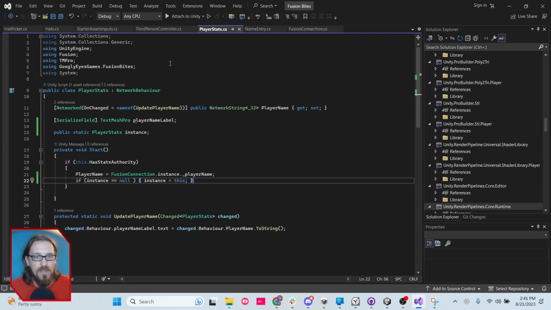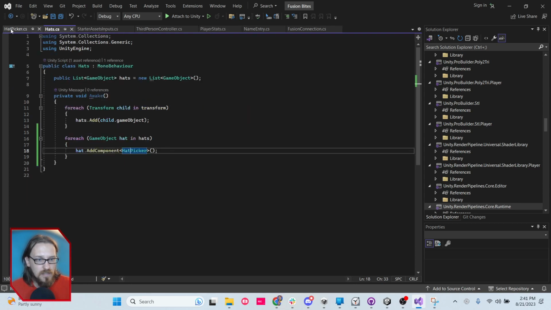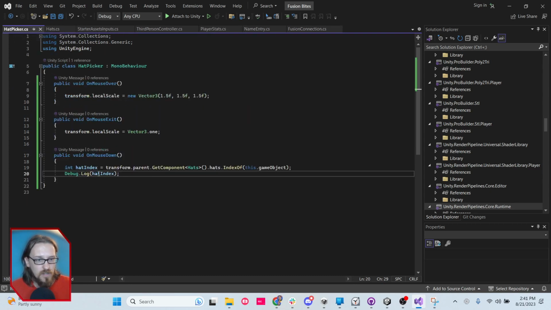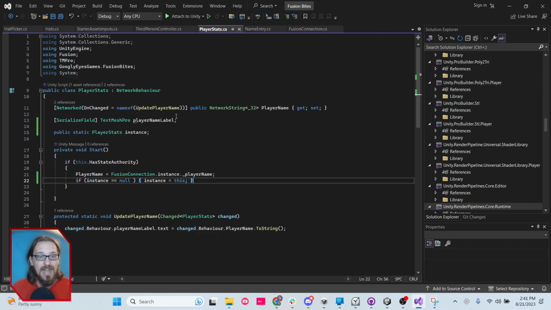Okay, so now that we have an easy way to grab our player stats, we're going to go, okay, we need to add a variable for, and we're just going to steal this.